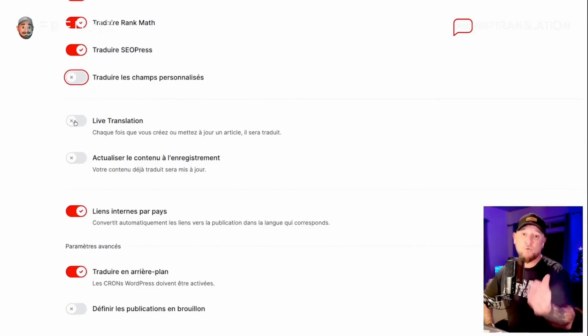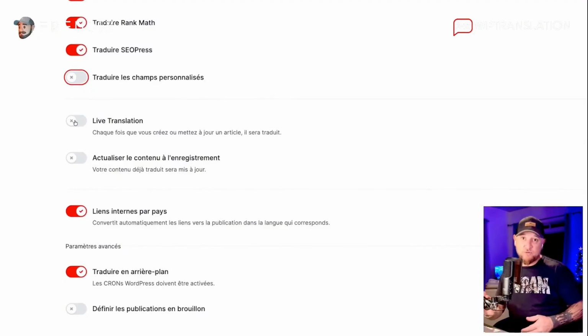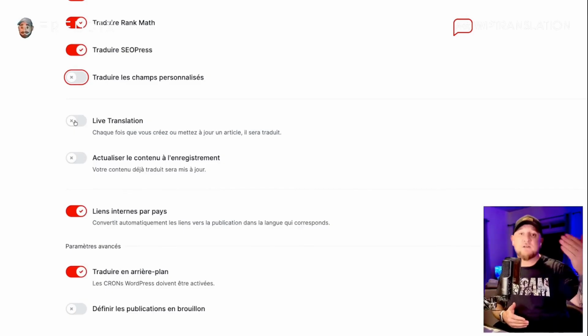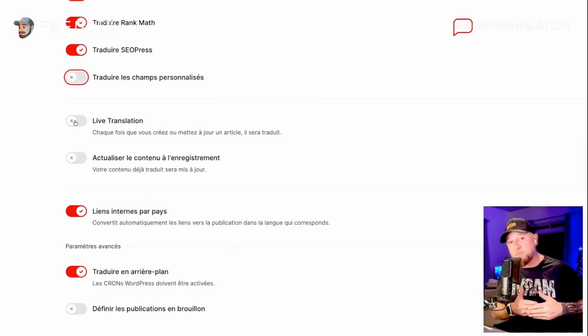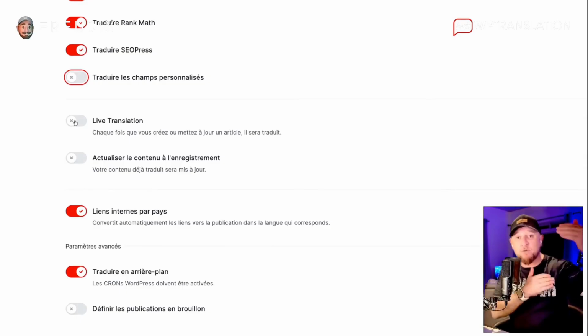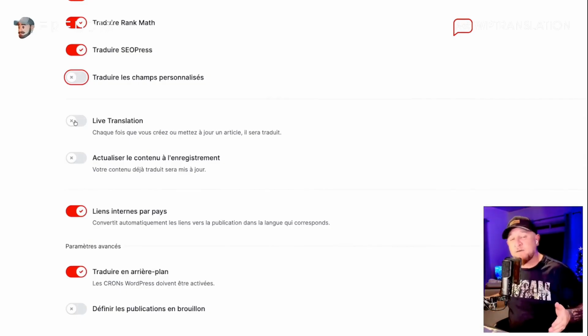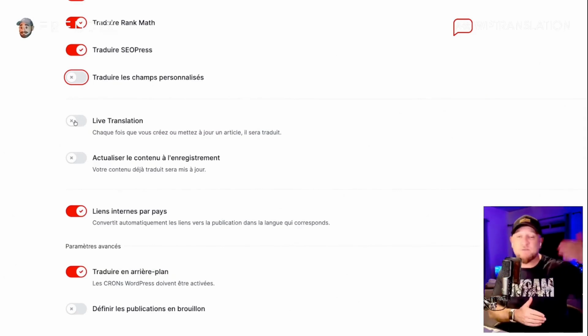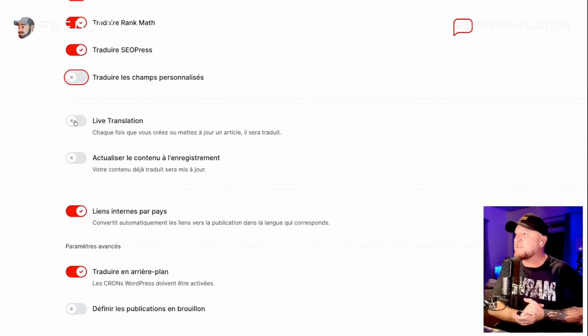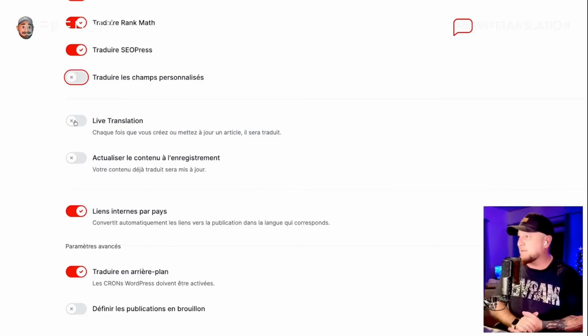Live translation. So what's it for? If, for example, you work with Automatique, you're going to be adding articles automatically every day. And from the moment an article is posted, for example, here in French, automatically, the moment it's posted, it will be automatically available in the other languages. Meaning it will get translated as soon as you've posted the original post, the original content.